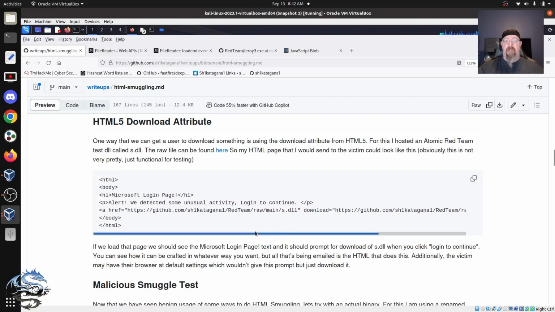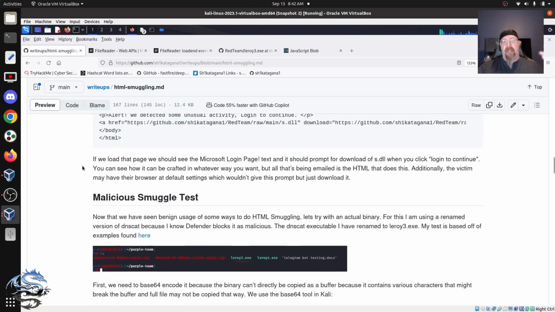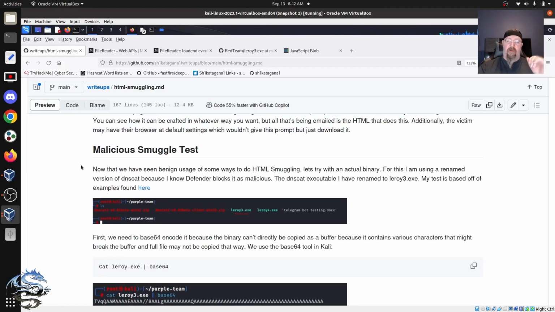So that's another way you may see some smuggling happen, but the majority of what you're going to see, like with Quackbot and some of these other ones, is going to be the one I just mentioned here, and we're going to do it with base64 in this particular case.